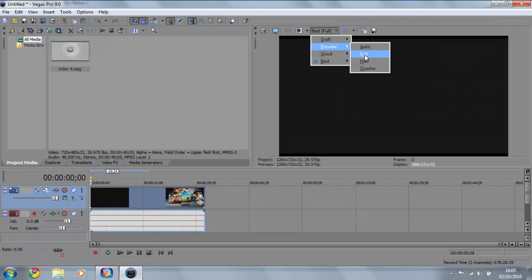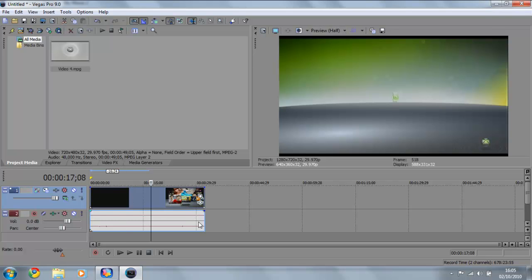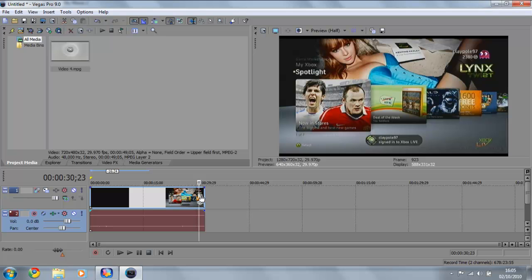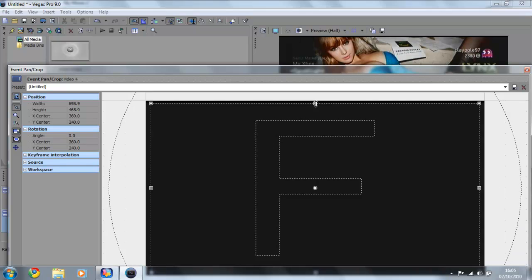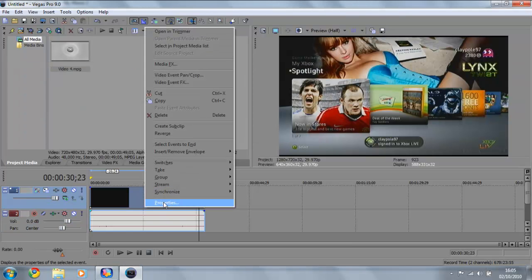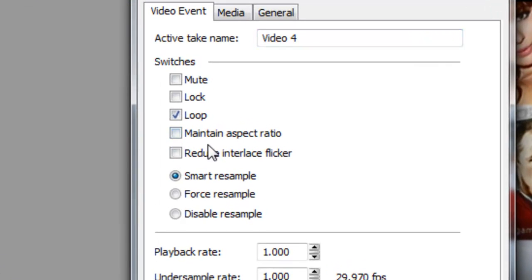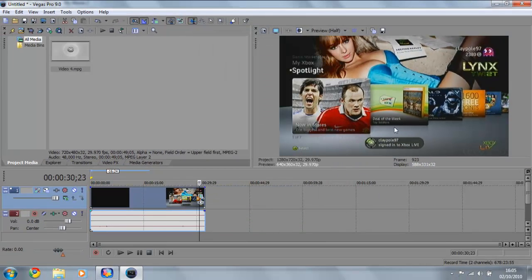Okay, make sure this is set at best preview half. So I'll just put one thing there. Alright, go to the video event pan crop and just crop out the edges like that. Then you want to go right click, properties. Make sure maintain aspect ratio is unchecked. You want to check reduce interlace flicker and disable resample. And you're okay now. And that should be full screen.